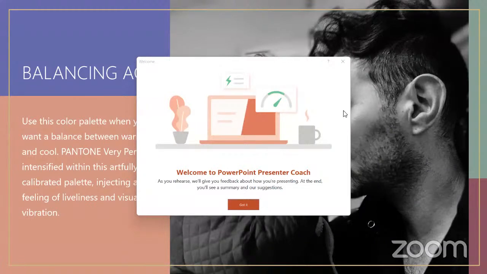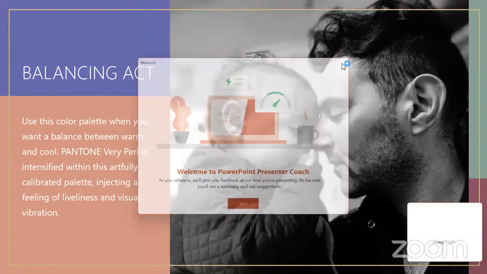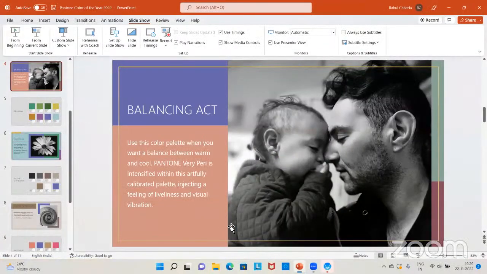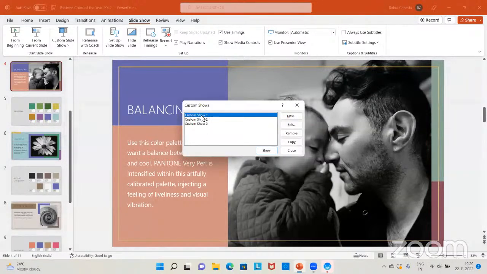If you want to delete a custom show, you can do that as well. Let's close this first. So in the custom show, you can just go back to the custom shows, select any show which is there, and you can click on remove. When you click on remove, that show will be deleted.